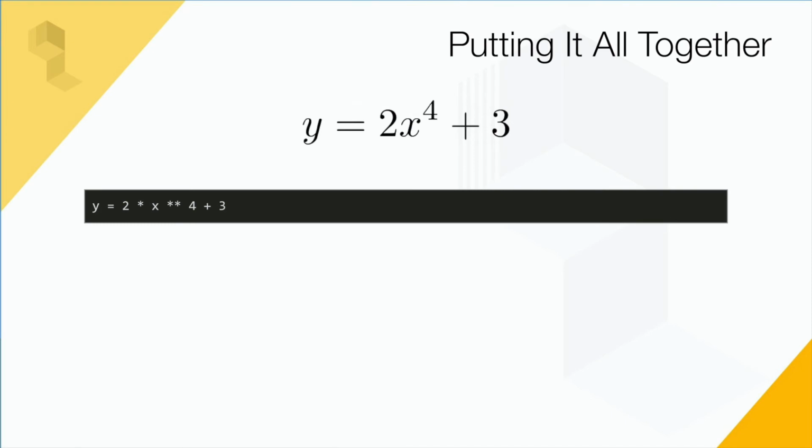Let us now put together what we have learned about data types, operators, assignment, and variables by applying it to a simple arithmetic equation. So consider the following equation: y = 2x^4 + 3. In mathematics, x and y are similarly named variables. Their values can change. y is referred to as a dependent variable because it depends on x. That is, changing x results in a corresponding change in y.